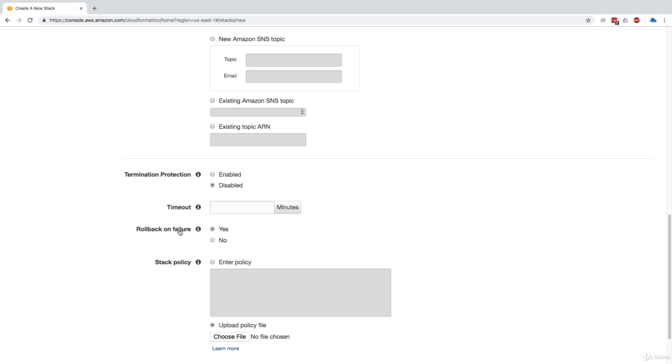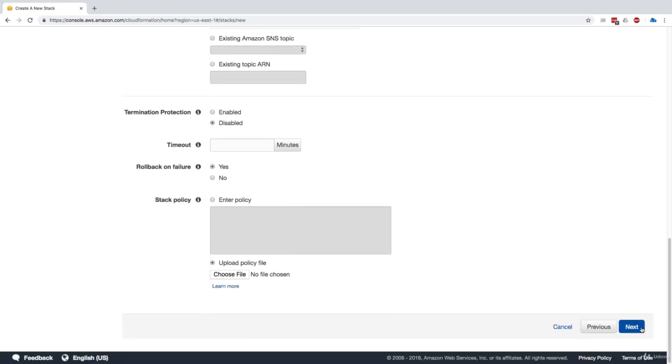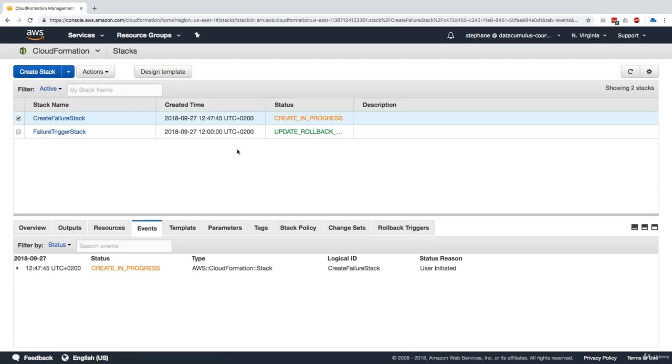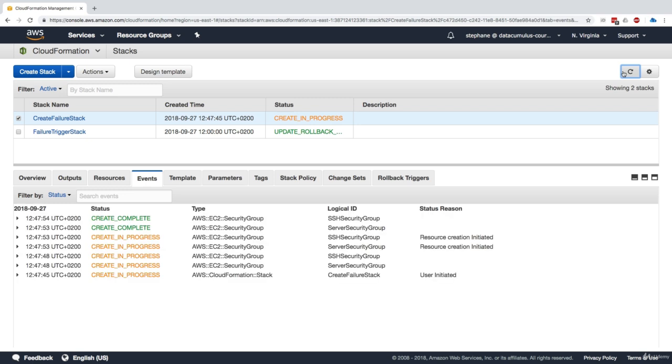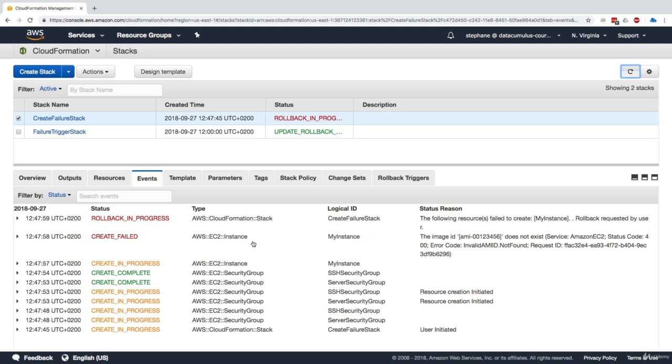For this case, I'll say yes to rollback on failure, click on next, click on create. Now we get a create in progress for that stack. Let's have a look at what happens. The security groups are being created right now. The security groups have been created. And now the EC2 instance should try to be created. But you see, again, we get the same error message. It says the image does not exist. And so we have a create failure, and everything starts to roll back.